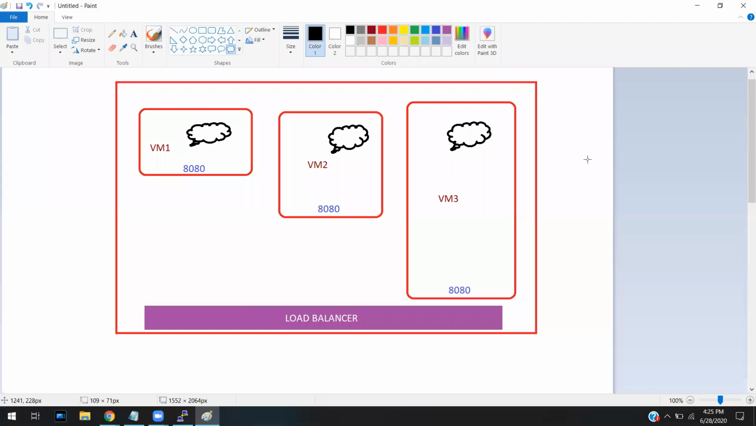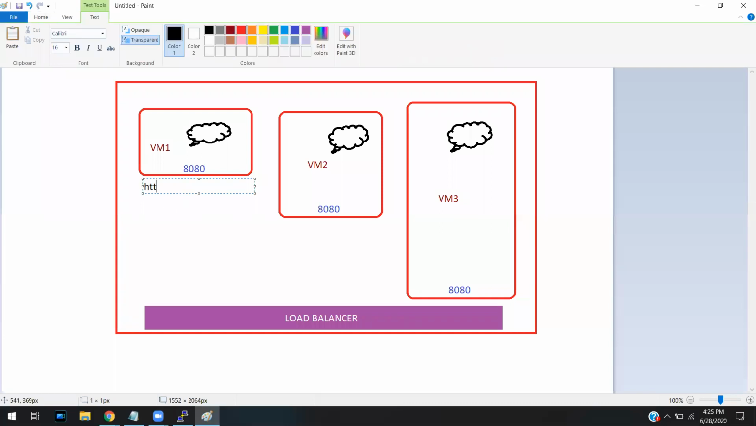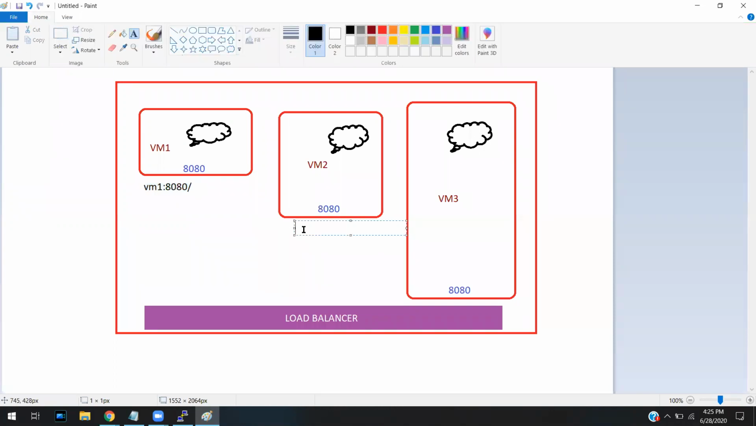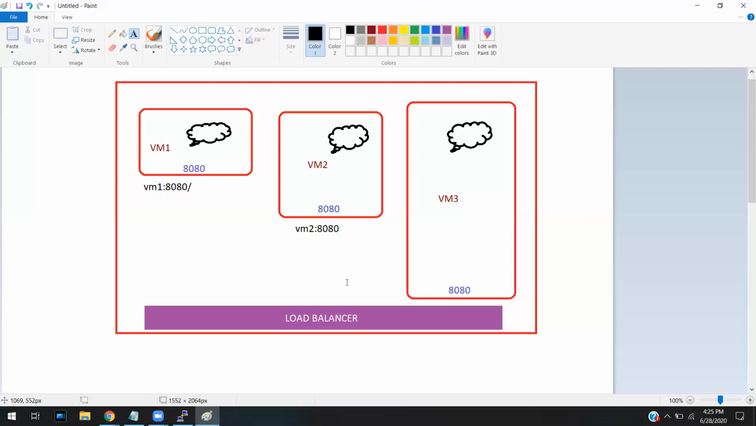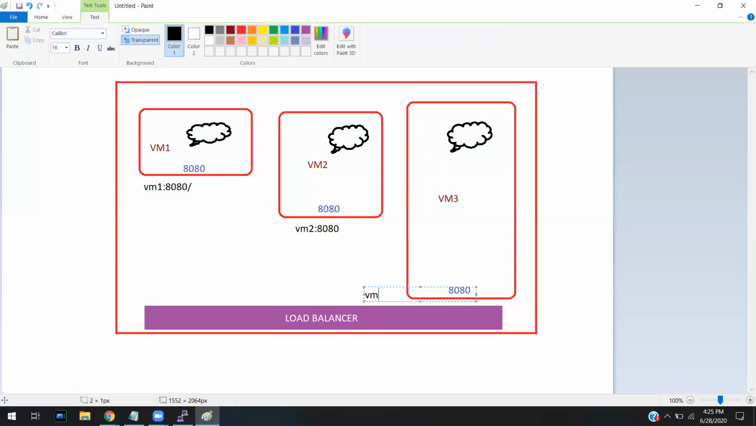Okay, this is the same application running on VM1, VM2, VM3, and that application is accessible on 8080. So what the URL becomes here, sir? Let's go one server after the other. Let's not worry about HTTP, just go with the domain. It's like VM1 colon 8080, right? And then here VM2 colon 8080. Similarly, in here it will be VM3 colon 8080, right?